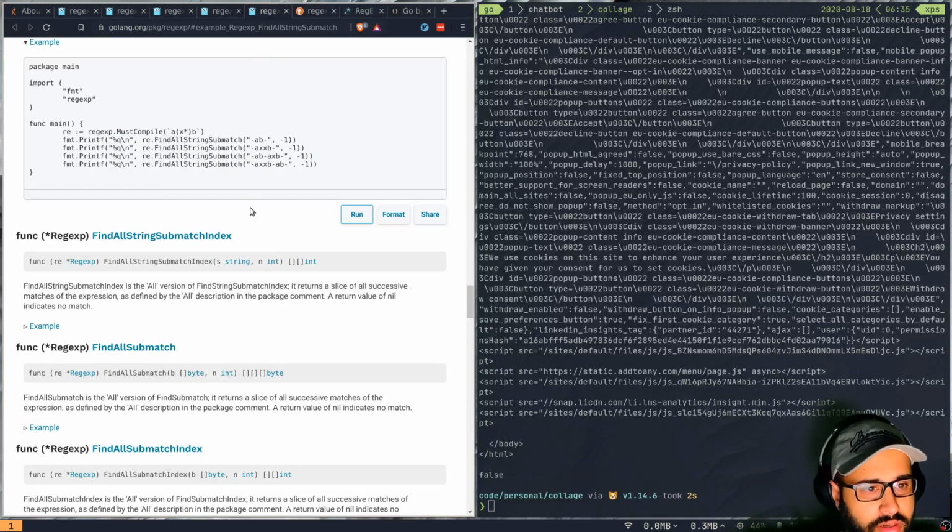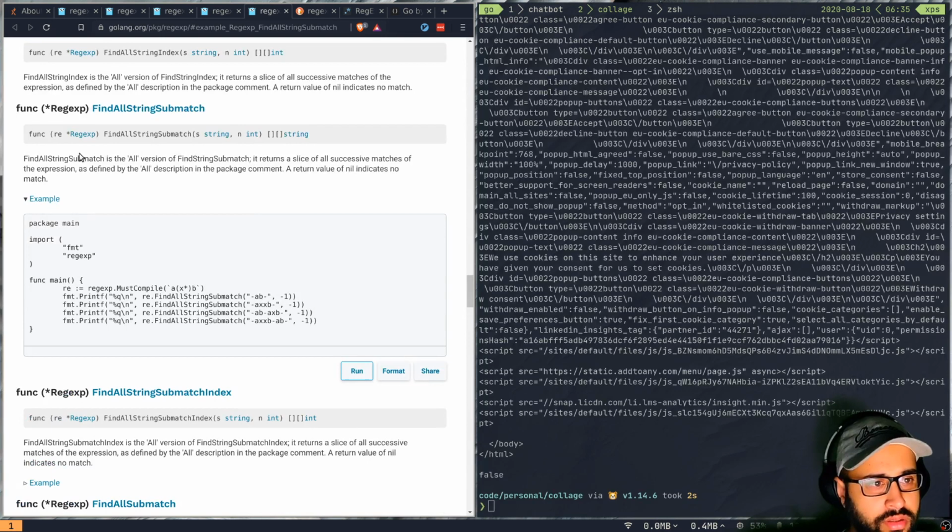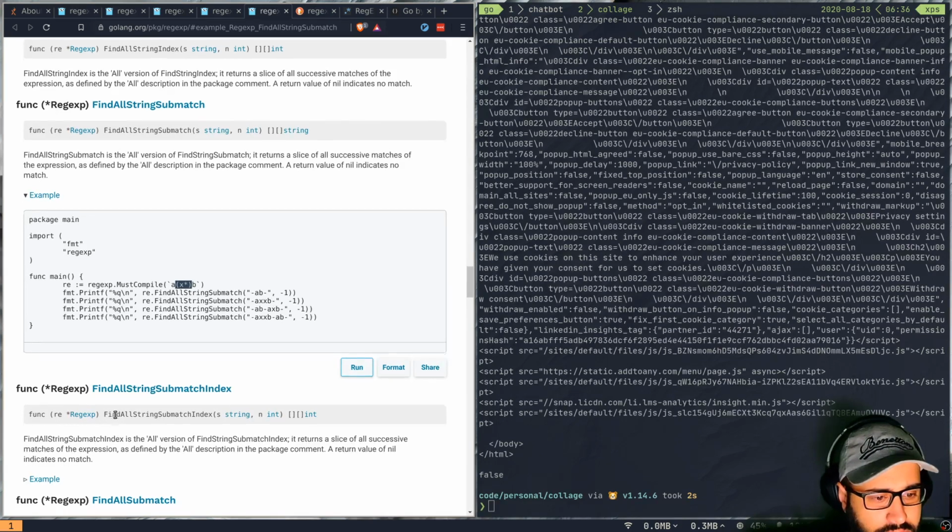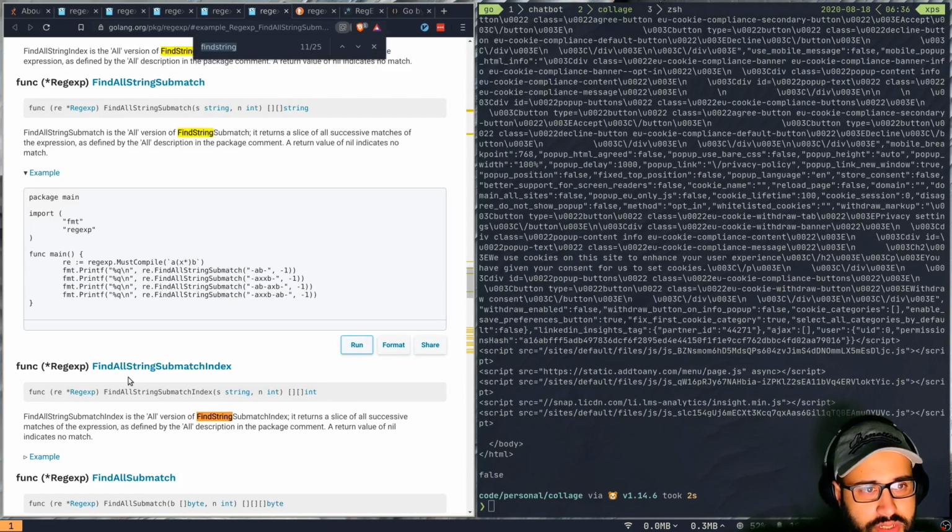Okay, now let's look at submatch. Alright, so in this case they have this x, right? You see there is a group here. Find all submatch is the all version of find string submatch. It returns a slice of all successive matches of the expression, as defined by the description in the package comment. A return value of nil indicates no match. Okay, so let's take a look at find submatch.